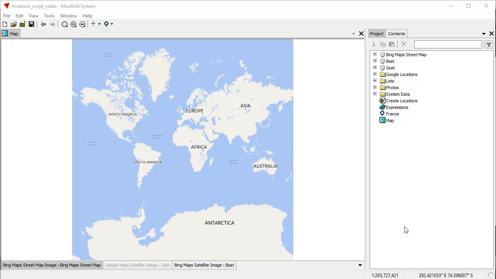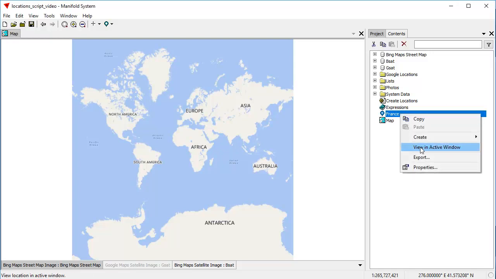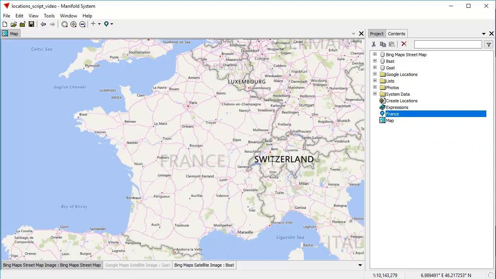Hi everybody. Today we're going to learn how to mass produce locations. Locations, as you may have learned from using Manifold, and we're looking at Manifold Release 9 here, are items like this, like France, where you can right-click and choose View an Active Window, and immediately it pans and zooms you to a particular location.